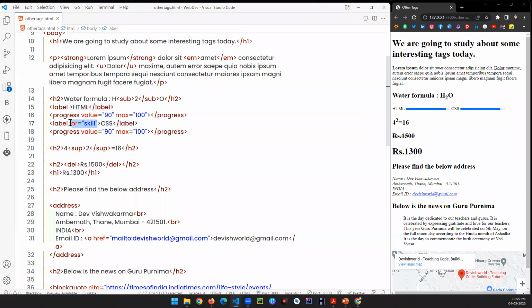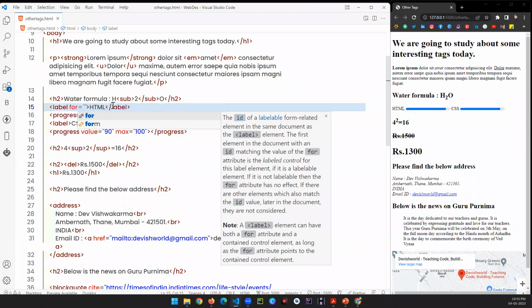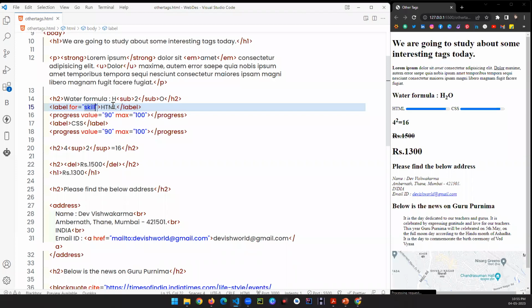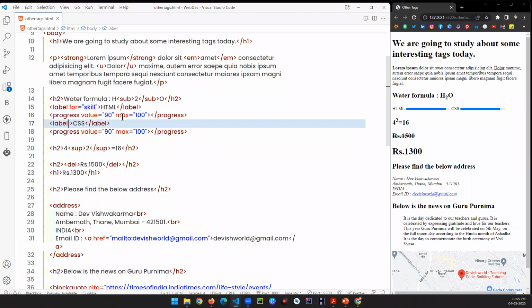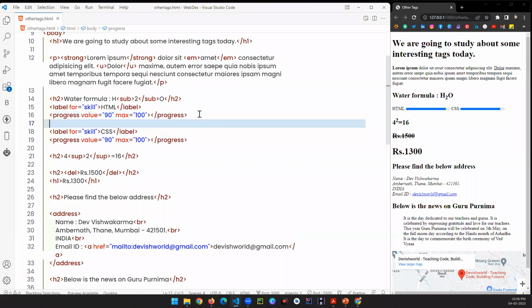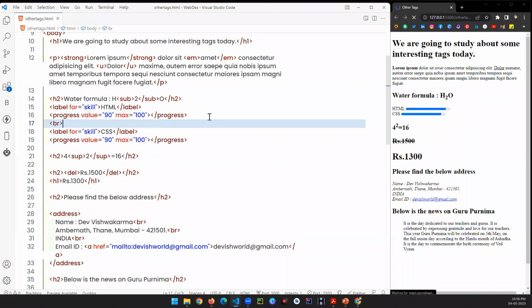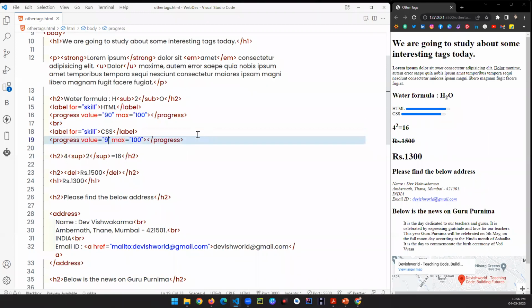But for our understanding, for a good habit, we should have all those things, so that we come to know what this basically is. From there, we will be able to understand from the for attribute. So skill I am writing. This is also the for attribute, in that I'll be writing skill. Over here I can use a break tag. And over here I want to make it 99, suppose.